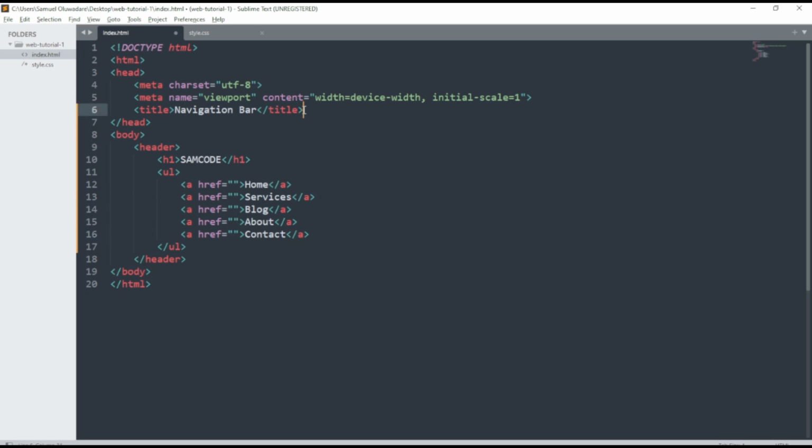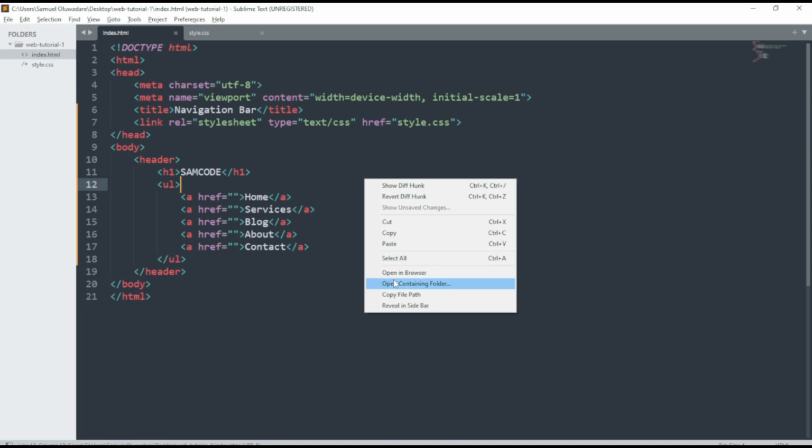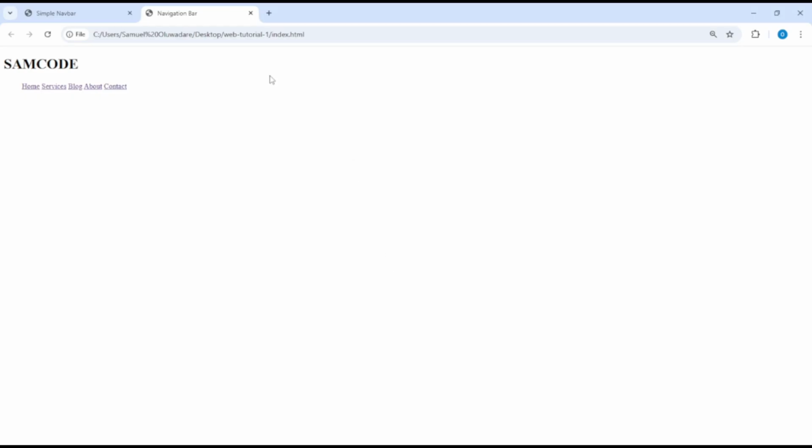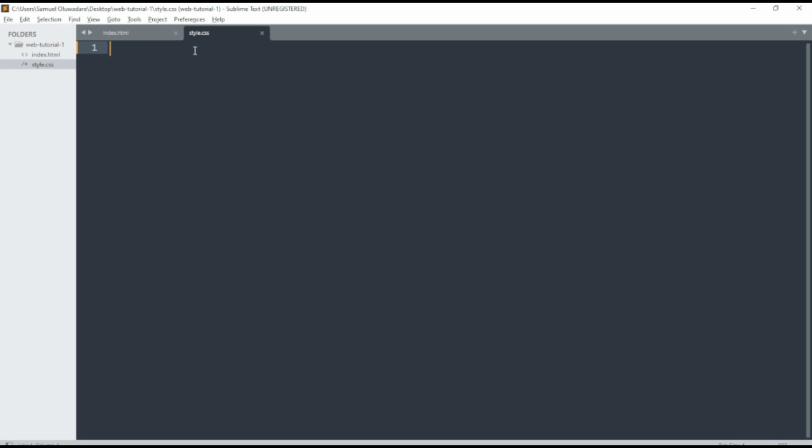So next, let's add the link to our CSS file. You just type link, then you press tab. The link to the CSS file is style.css. Let's check it out in the browser. So this is what we have in the browser. So let's style it in our CSS file.